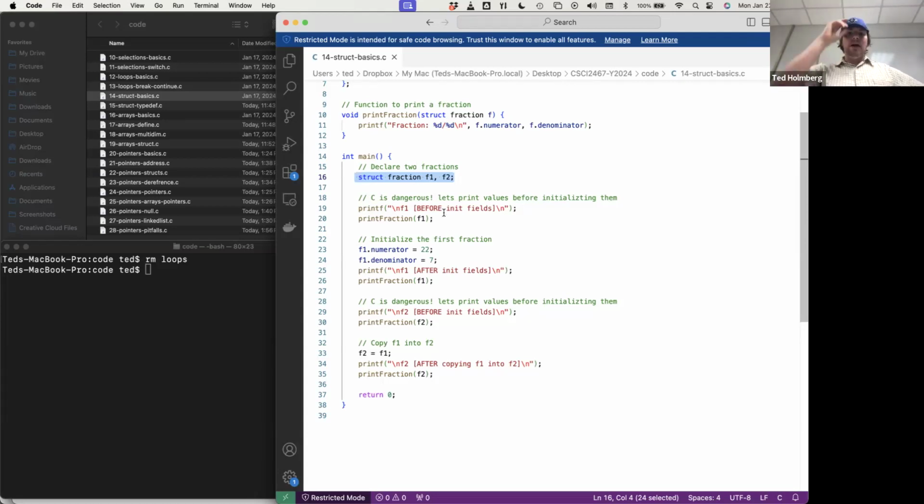Okay, so now, like I said, C is dangerous. So we've only declared the variable. We haven't assigned any values to it, right? But we can still dereference it. It's just whatever is currently in memory will get dereferenced. Super dangerous, but I'm going to show you that you can do it. So what we're going to do is print the state of the fraction before we set up any of those fields.